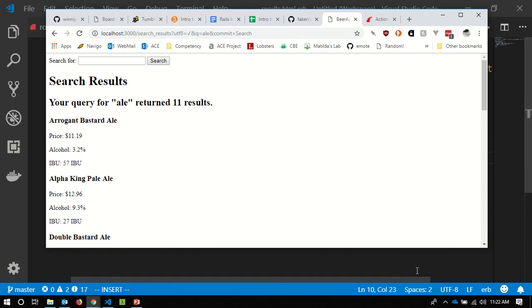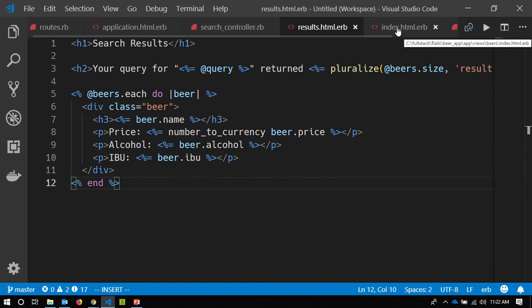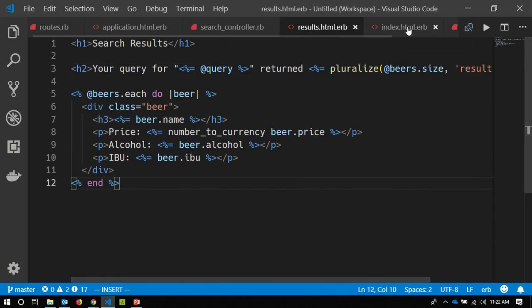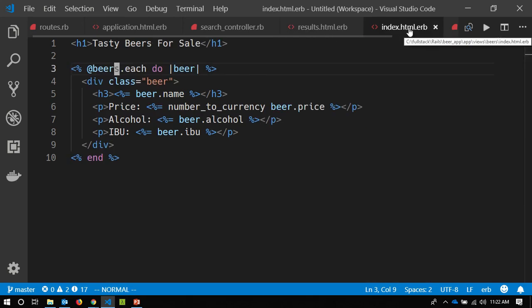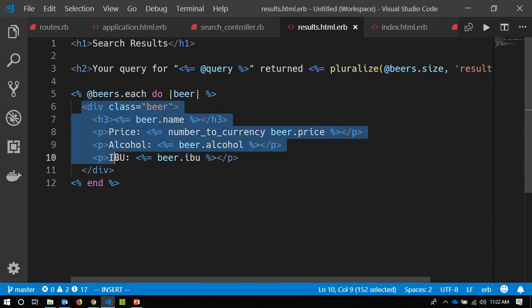There's a few improvements I could make here, and one of them is what I alluded to earlier, which is the repetition of this code. In the index page, I take all the beers and I loop over them and display a div with a class of beer. In the results page, I do the exact same thing. I now have two places in my code where the HTML display for a beer is encoded. That means if I ever wanted to change how a beer was displayed, I would likely have to change it in two places, which doesn't seem optimal.